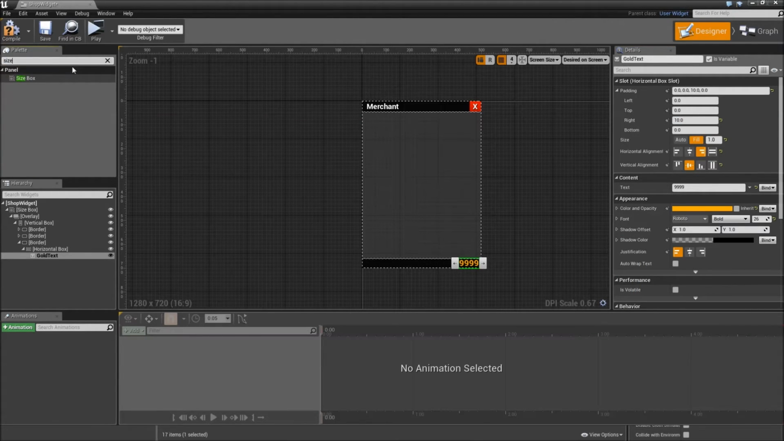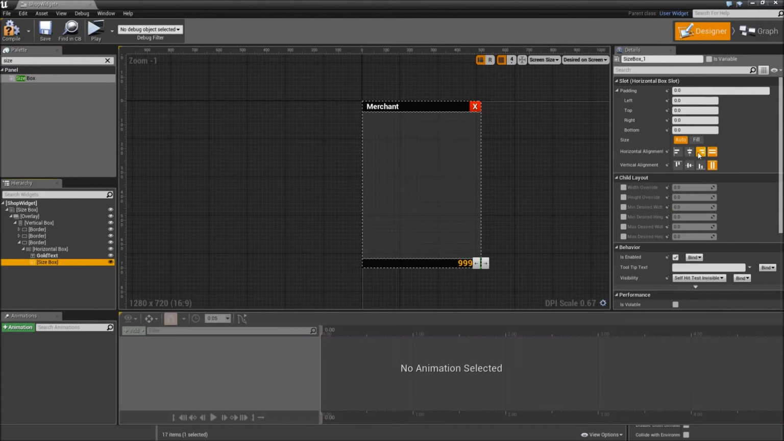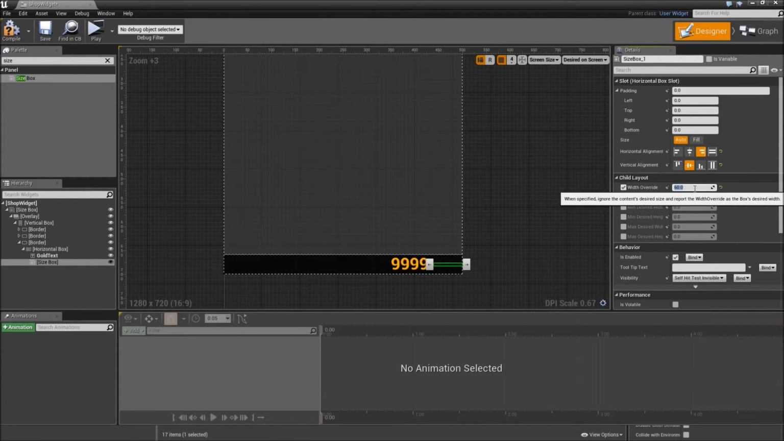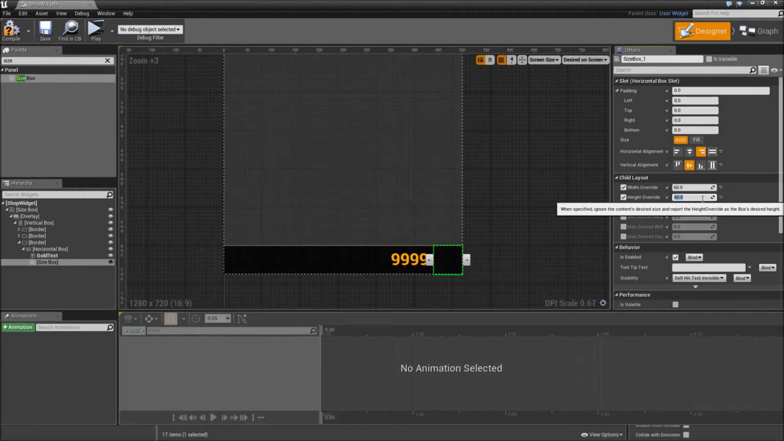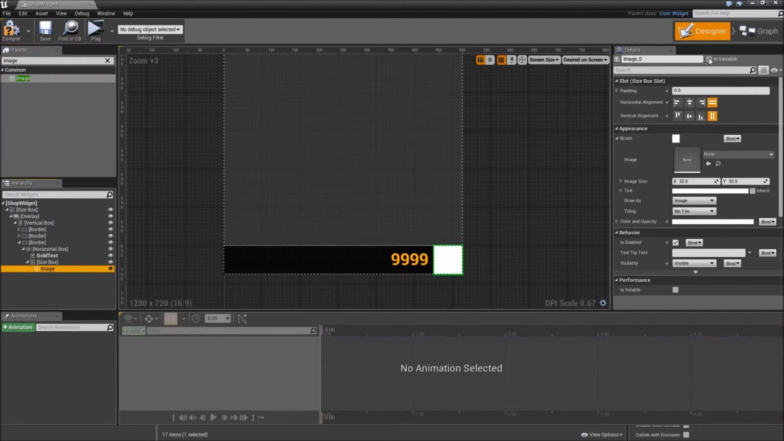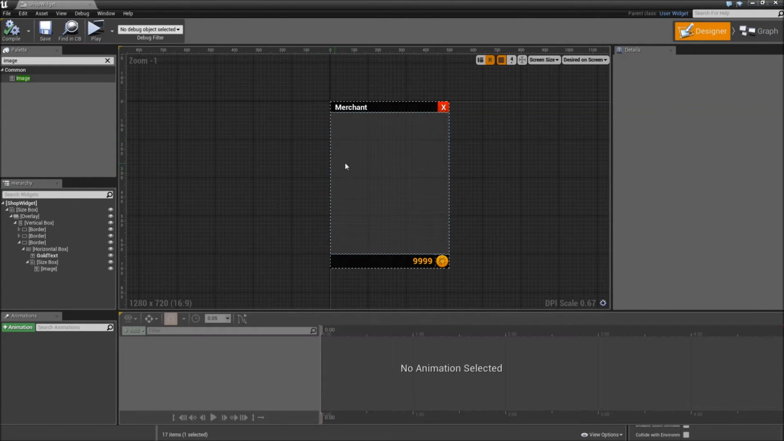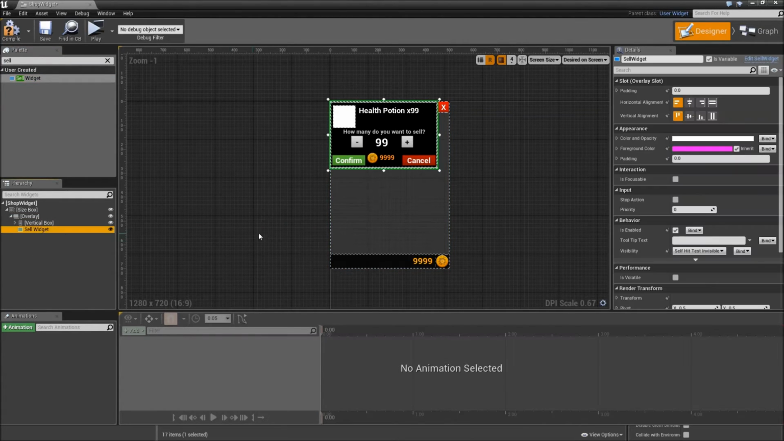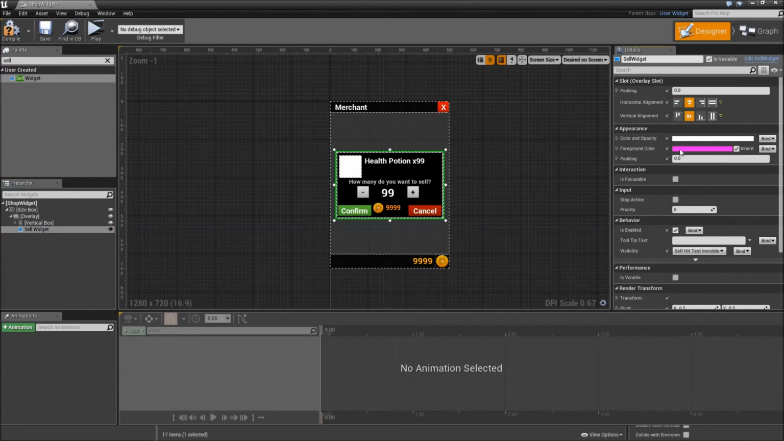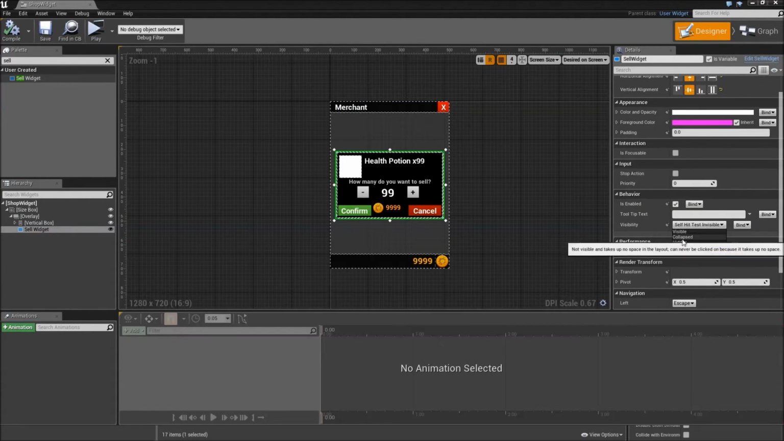we will search for size box, drag that on top of a horizontal box, set that to align right and vertically to the center, then give it a width and height override of 60 by 60 pixel, and to our size box we will add an image, uncheck the is variable and select our gold icon. Then we will also need a sell widget here, so search for sell widget and drag that on top of our overlay. Then select it and align that to the center. File and save and set the default visibility of that one to hidden.